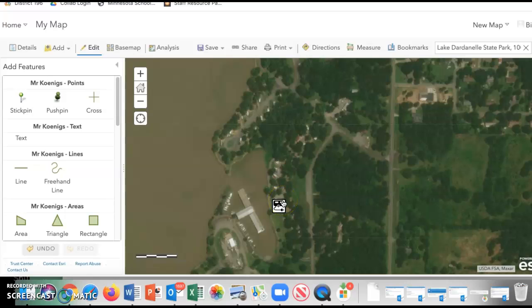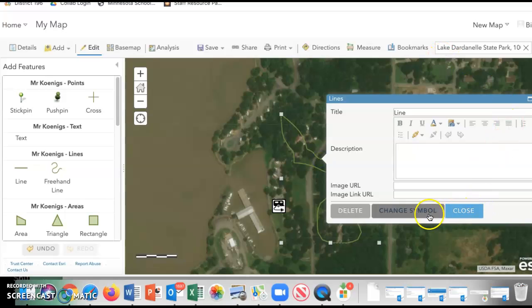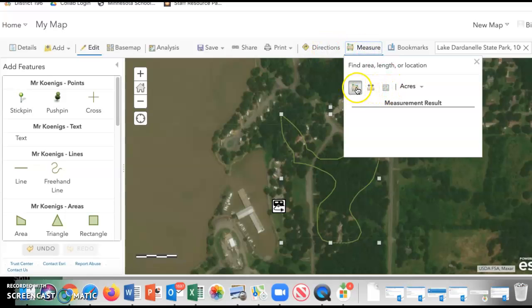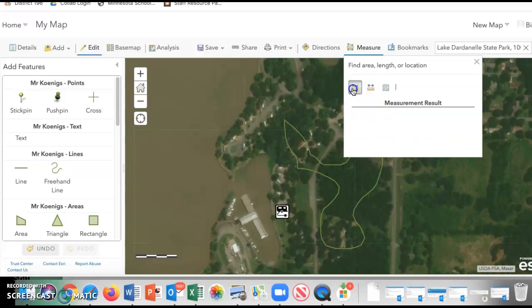So I'm actually highlighting this as a feature or an amenity to my park, and I can go through and hit freehand line and show people where all the trails are through here. This is me just going through it real quick, but there could be a trail, and then I could maybe even show the areas. So if you want to look at areas, it's up here to measure, and you could look at acres. You could see how big, like maybe it's a forested area in your park.